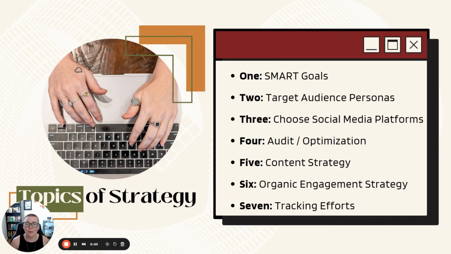The first part we're going to talk about is SMART goals, what they are, how to build them, and how you can create them for your own small business. Target audience personas, choosing what social media platform your small business should be on, how to audit and optimize your social media platforms, what you should put together for a content strategy that allows you to show up in big ways in small amounts of time, an organic engagement strategy that allows you to connect with your ideal client, and then, of course, how are you going to track and measure this whole thing?